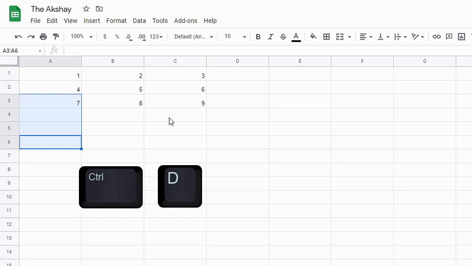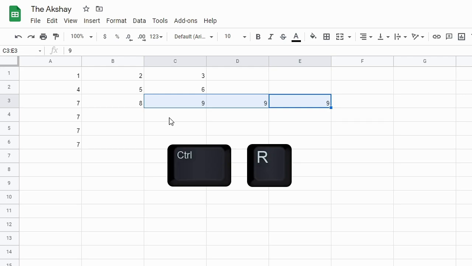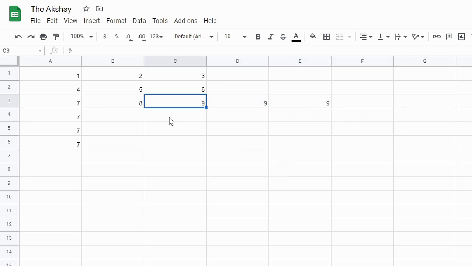If you want to fill cells below, you can use Ctrl D to fill down. It will fill the cells with the value above. Similarly, you can fill the right cells by using Ctrl R. If you have a formula in this cell, it will be filled and the references will be taken accordingly.